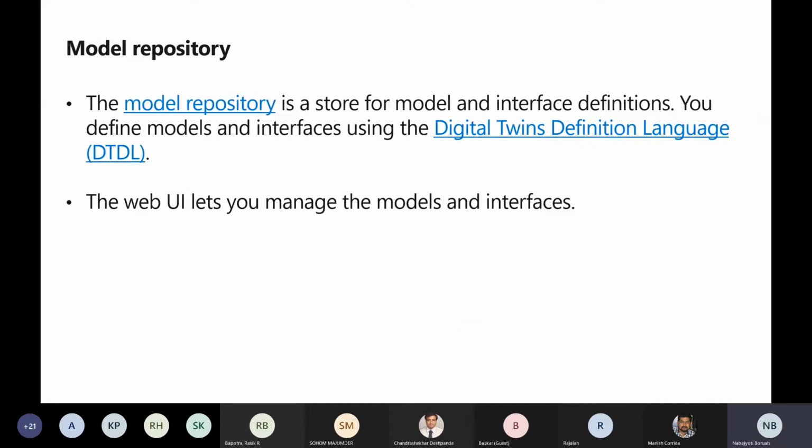So if you want to see the model repository, it is a store for model and interface definitions. That is called DTDL, Digital Twin Definition Language. So as I said, what is basically a digital twin definition language? Digital twin itself is a property that can represent a device. I'm taking an example of a digital twin definition language, like what would be the range of temperatures being read by the device. That would be defined in the digital twin. And other properties, like who is the manufacturer of that particular device, we can get from the digital twin itself.